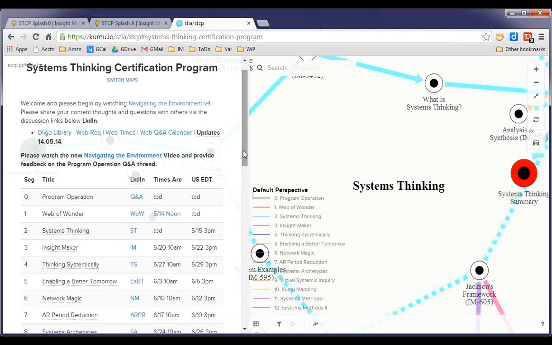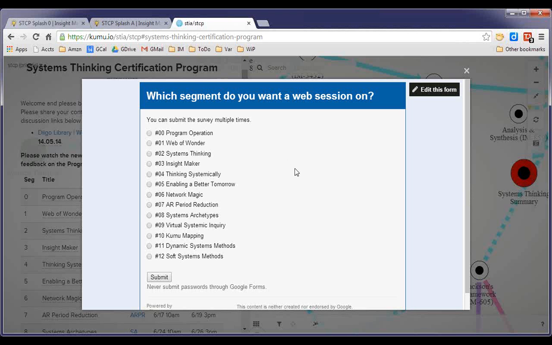Now, as I said, I can't figure out when I ought to schedule these, so as participants go through segments and say, I'm ready for a session on such and such, well, they can go ahead and use this survey and indicate what they're in a position to want a session on, and when there are enough indicators for a particular session, well, then I'll schedule one.